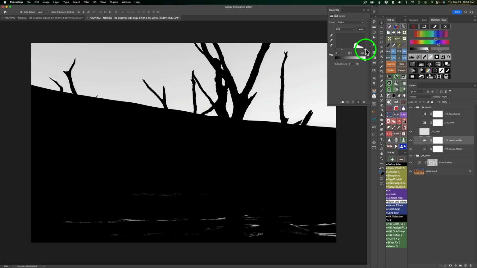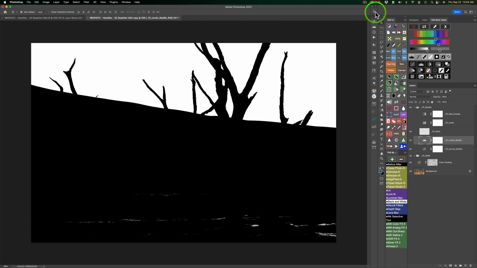Now I'm going to take the highlight slider and drag it over to make it even lighter. And I can see a little bit of light in here, so that's not going to hurt anything, but I can drag the shadow slider over like this, just to clean that up. That's all I want. But look at that perfect selection. We can close the levels, the properties panel. Now the sky is selected perfectly, but I got some white areas down in here that I don't want.